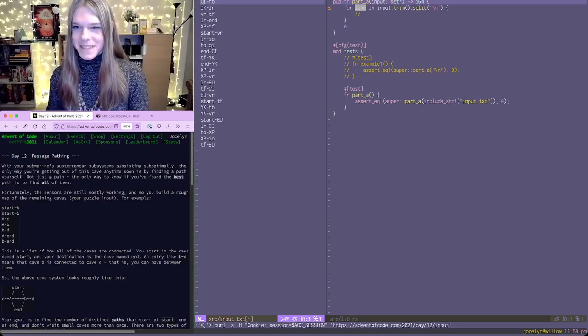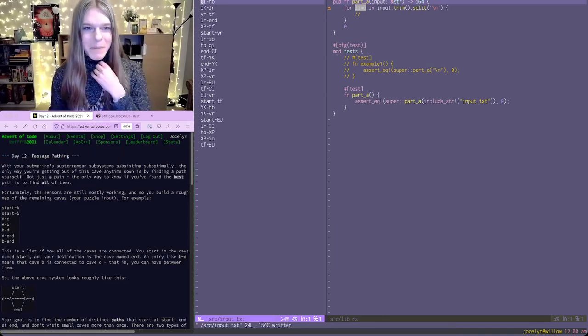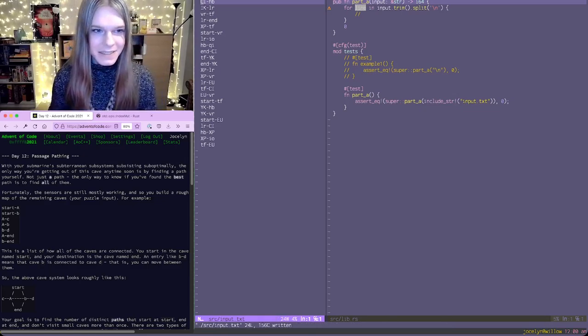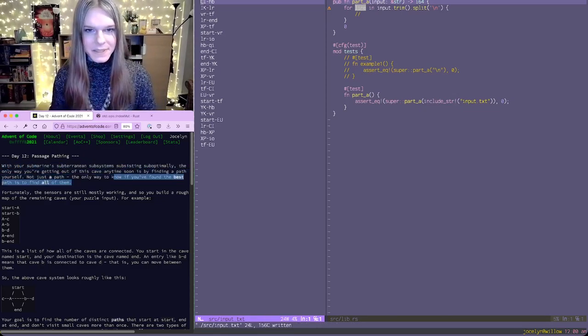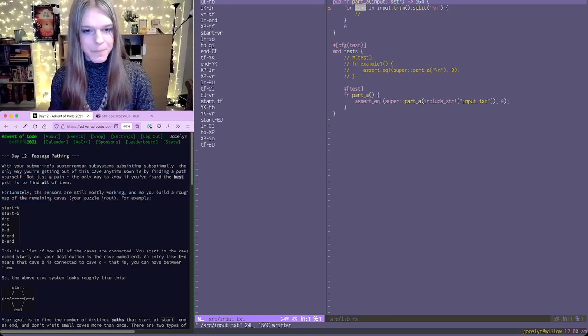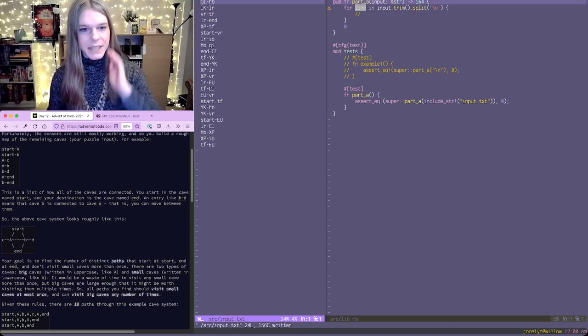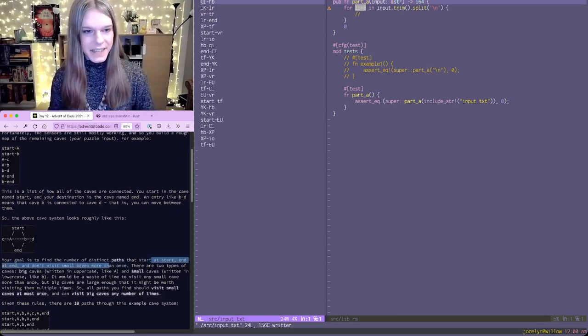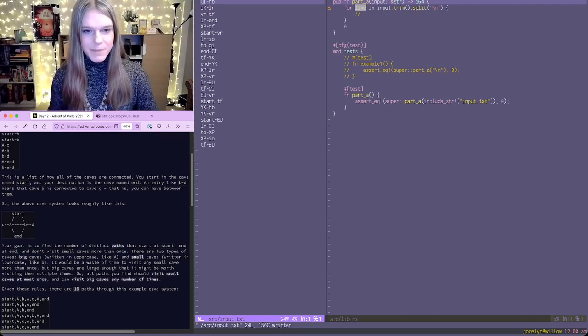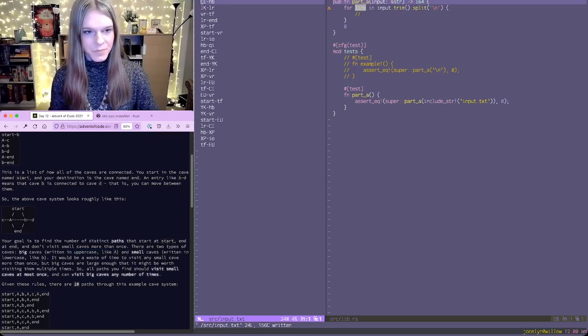Alright, so we have these, they look like locales or something. Passage Pathing. Oh no, it's a map. Okay, number of distinct paths that start at start, end at end, and don't visit small caves more than once.